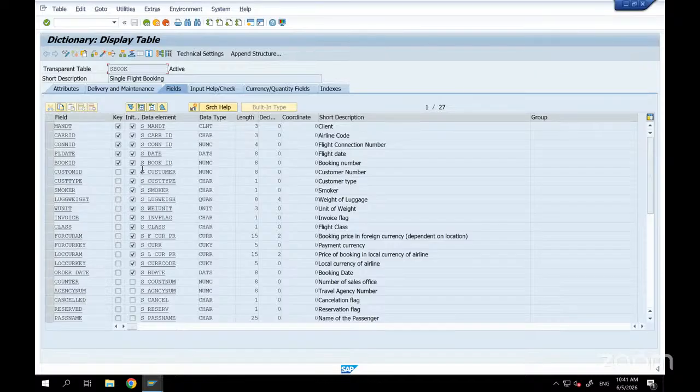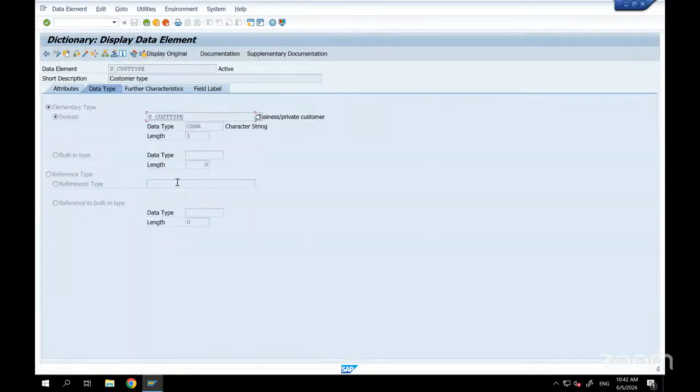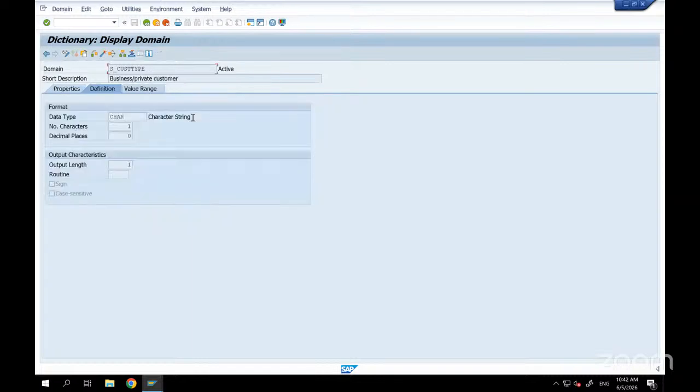Double click that cust type. There is a field customer type, right? What is the data element name for that? Not the data type, the data element name. S_CUSTTYPE. Double click that. What is the domain name here? Double click again that domain name. Go to value range.